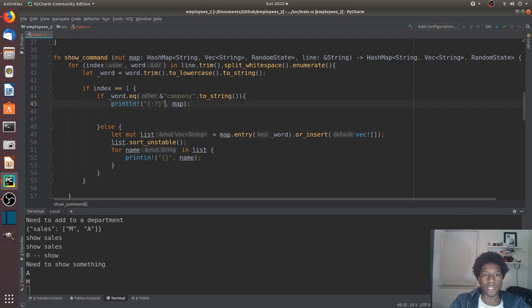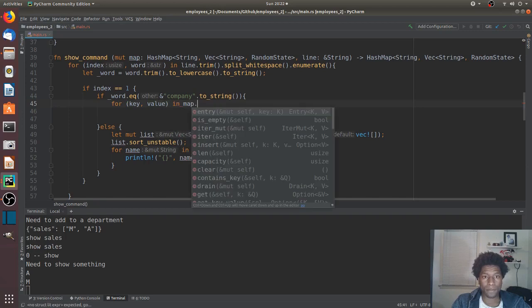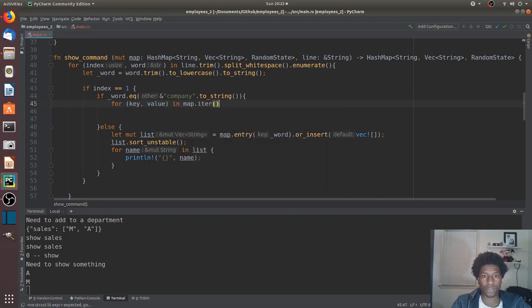So we were lazy earlier. We just said print out the map, right? Now we have to iterate over the map. How do you iterate over a map? I guess key and value for key, value in map.iter. That seems about right. We have a string, we have a vector. Cool.